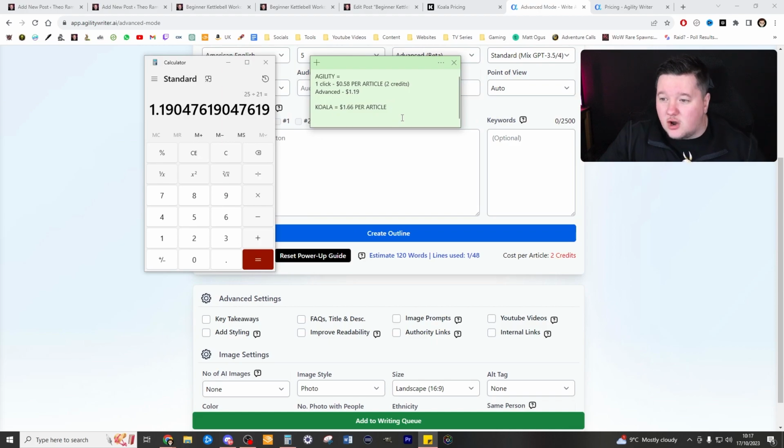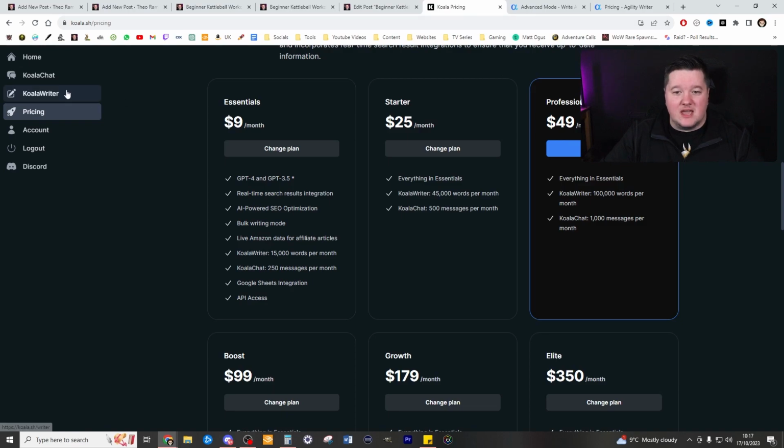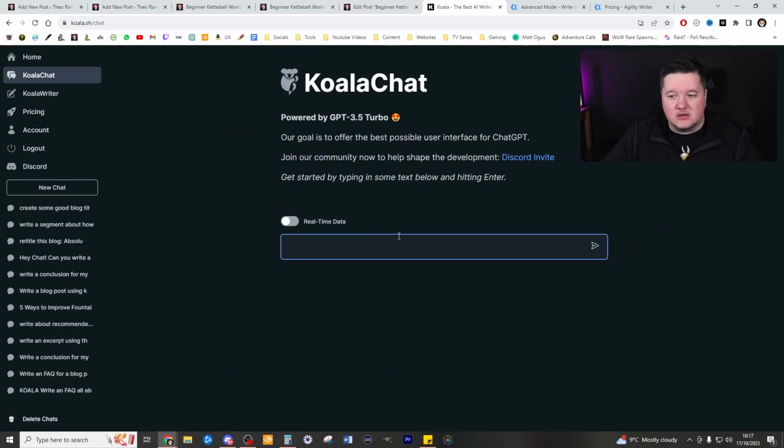The cost analysis on this is Agility Writer is far cheaper than Koala Writer per words. Now, what's interesting about this is we haven't even discussed the extra things that are included with Agility Writer, such as the image prompts and things like that. However, Koala does have the chat feature built in as well, so it's not like they don't have a solution. You can actually create these with a little bit of work yourself. It is just, unfortunately, spending that time to do so.